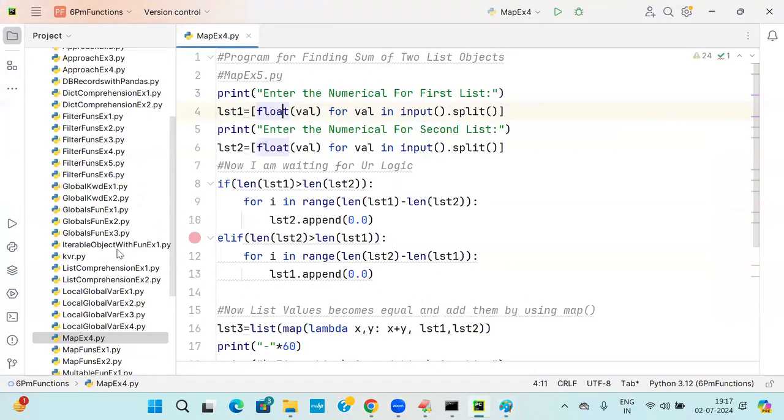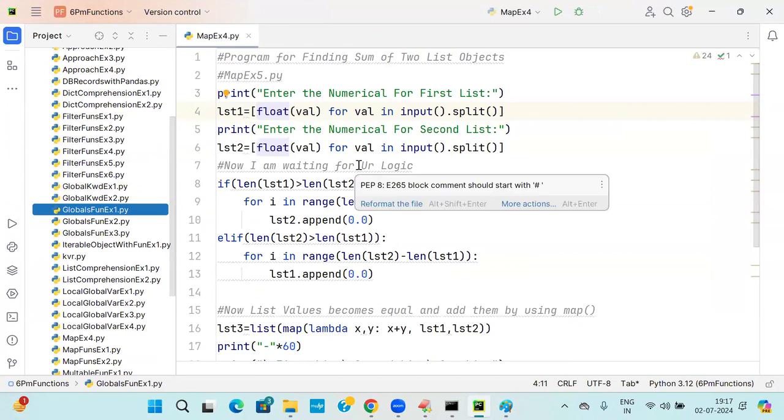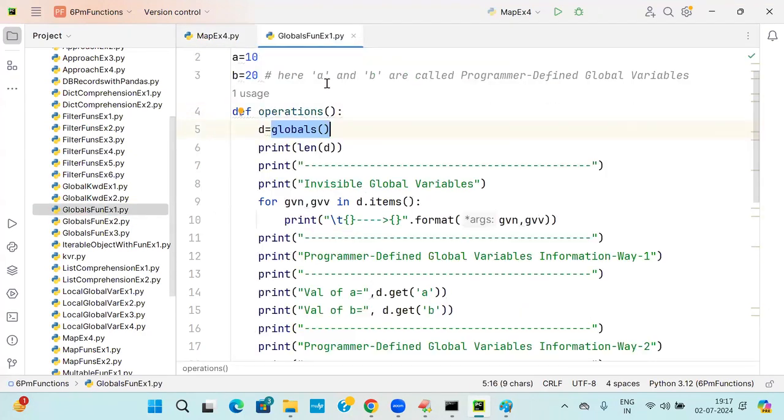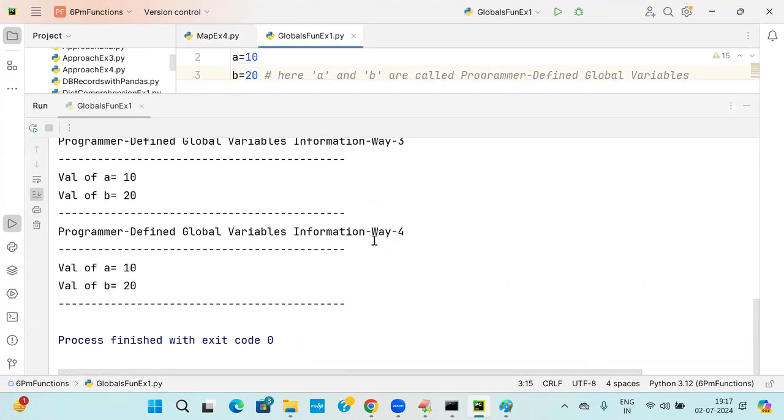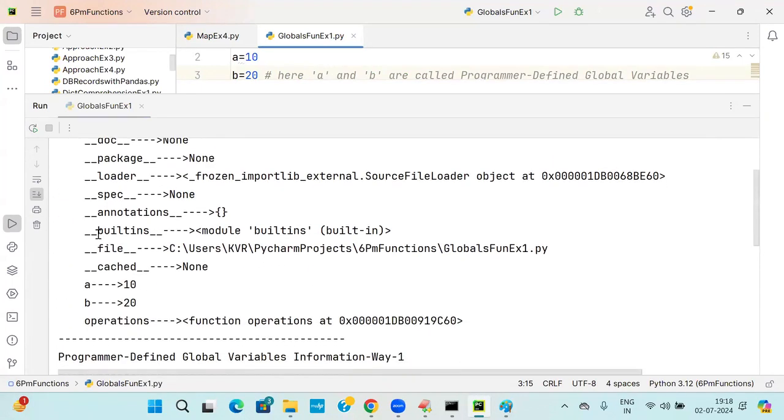Everything I'm going to show you. Globals function example 1.py, the file name I also remember. In my system, C colon users, KVR, PyCharm projects, in that globals function example 1, there is an implicit global variables concept, and in that it is available. See that, let me run my code. Here I am running my code, directly showing built-ins, the module name is built-ins.